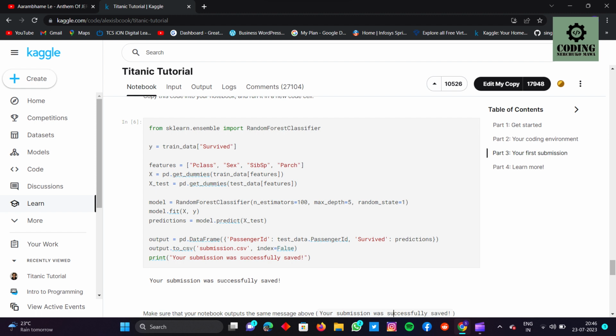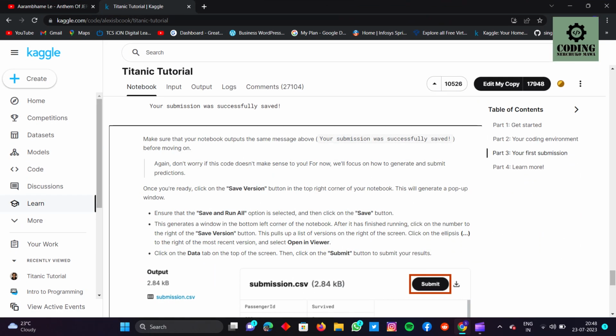output = pd.DataFrame({'PassengerId': test_data.PassengerId, 'Survived': predictions}). output.to_csv('submission.csv', index=False). print('Your submission was successfully saved!'). Your submission was successfully saved. Make sure that your notebook outputs the same message above before moving on.